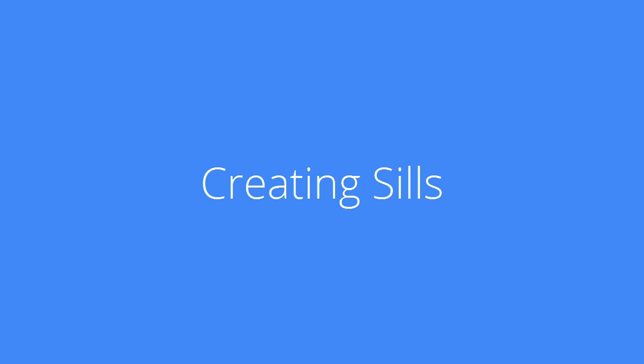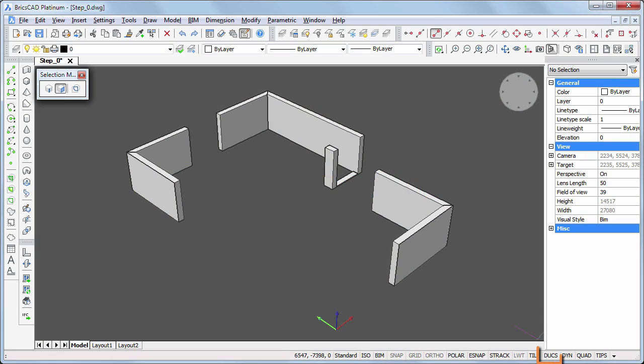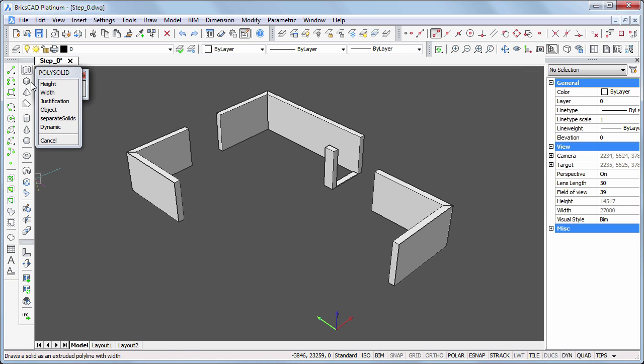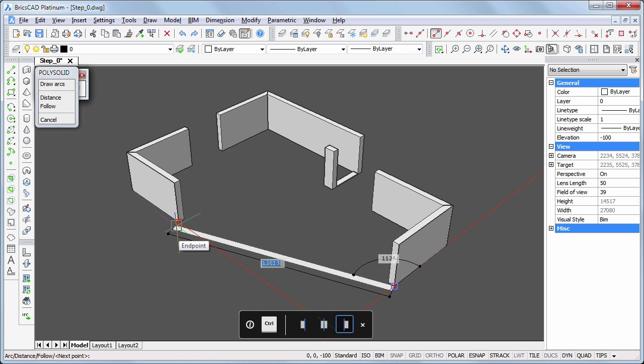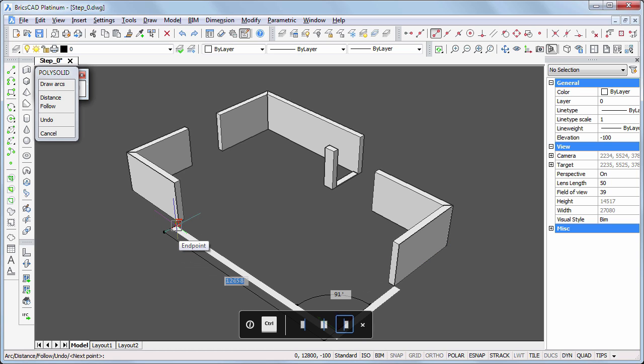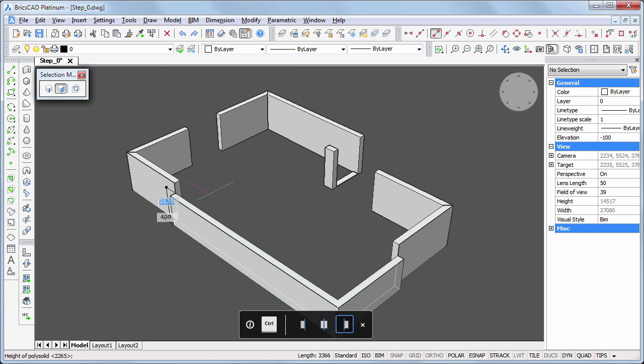We will now create sills in the openings for the story-high windows of the ground floor. Switch off the dynamic UCS. Start the polysolid command. When the blue tracking line displays, hit the Shift key to lock it. This allows you to snap to a point on the left wall, which is then projected orthogonally onto the tracking line. Snap to the same point again and right-click.